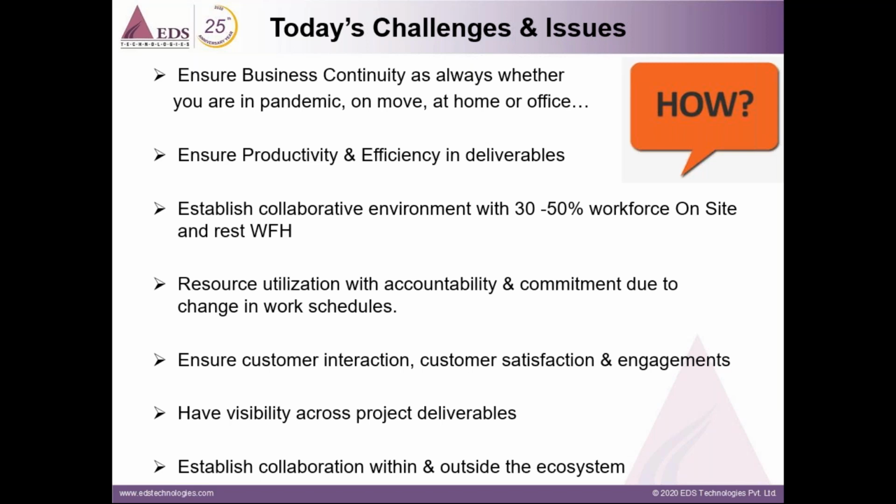How do you ensure business continuity as always, whether you are in a pandemic situation like what we are in today, or even if we overcome this pandemic, when we are on the move, probably on a business trip or on customer meetings, or no matter wherever you are, at home or at office, you still have to have access to your office-related activities or your business-related activities.